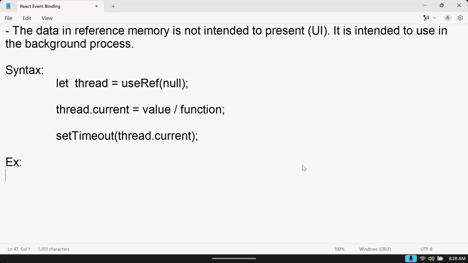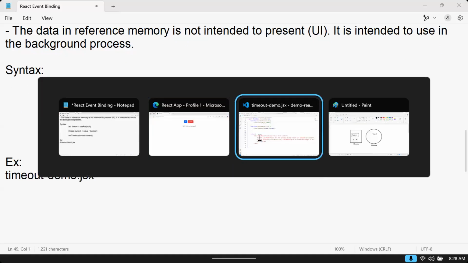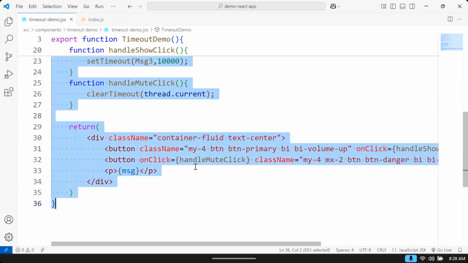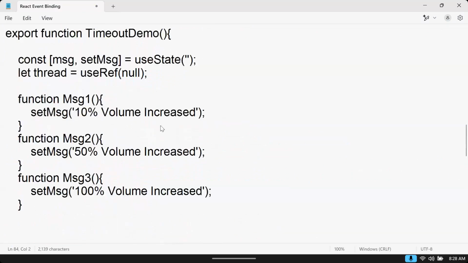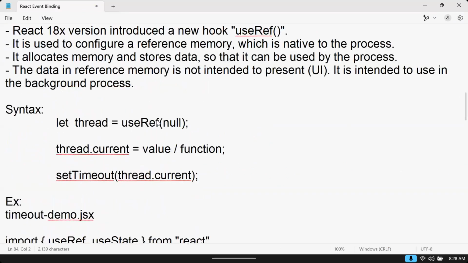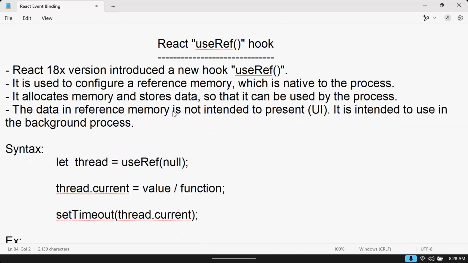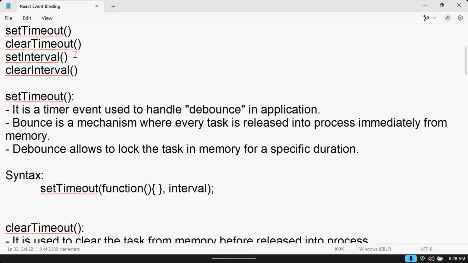I showed you volume up, how to terminate any particular volume. So this is the example, timeout demo dot JSX. Let me copy this. This is a timeout related example. This is the timeout concept. And in this one, the new thing is we are using a hook called useRef. useRef is the hook. Okay. Next, let's see what this interval is.